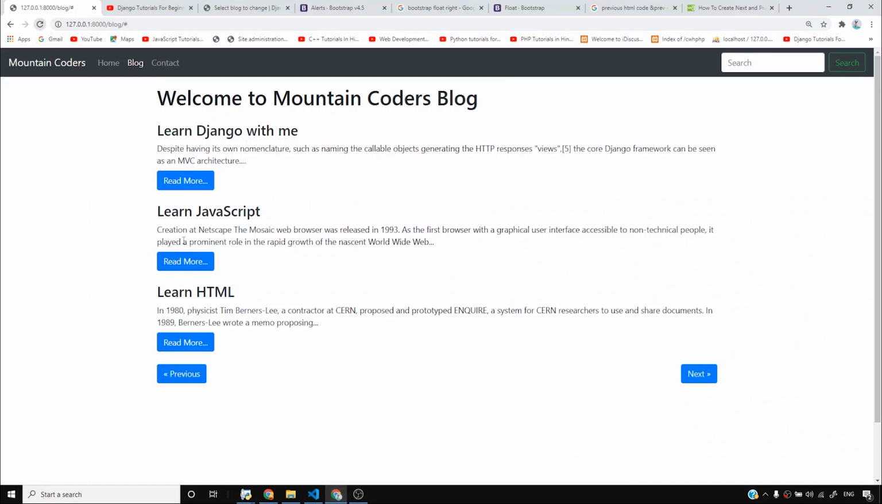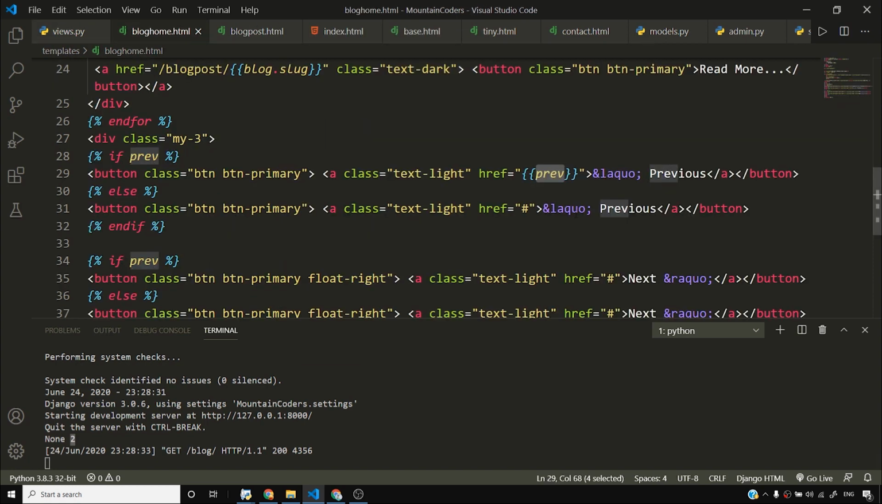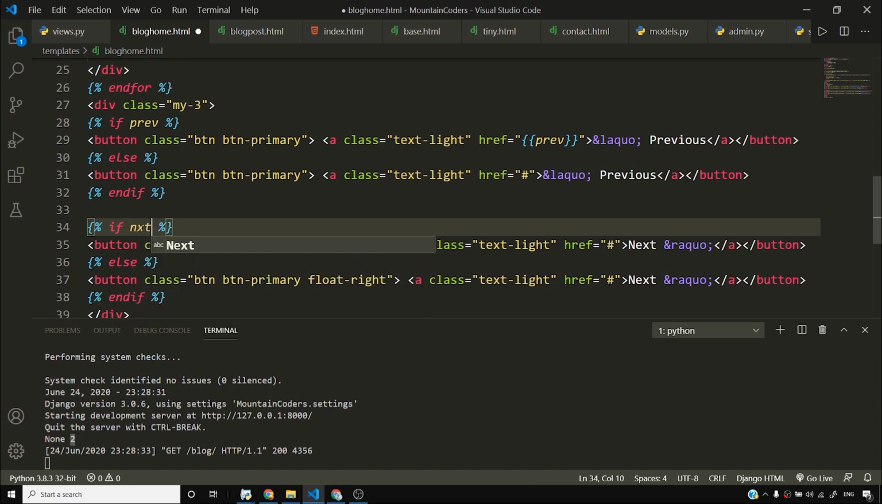So for the first page, previous has to be hash. Next should not be hash, so next should not be null. Next is 2. So I think I'm doing something wrong here. I'm saying if previous here, I should say if next here, and I should say if nxt here. I think it will be right now.